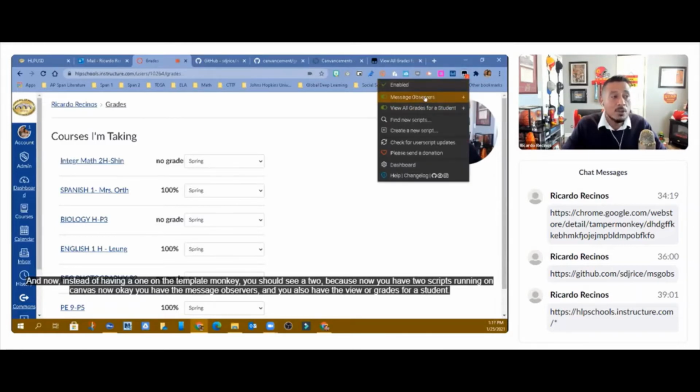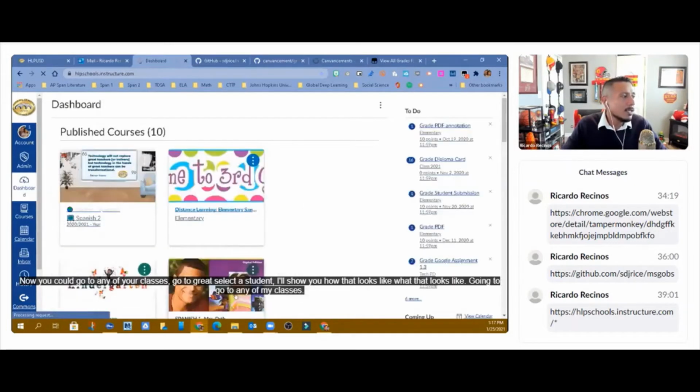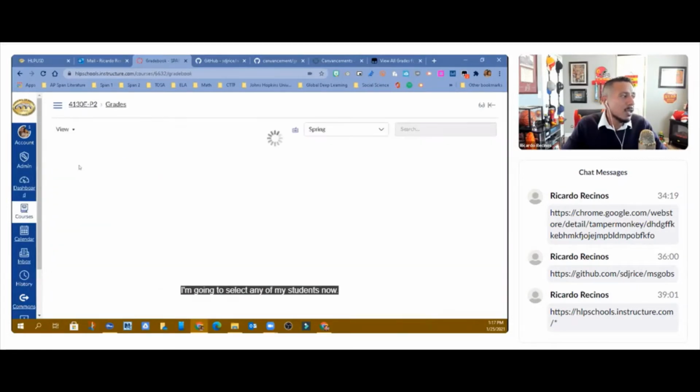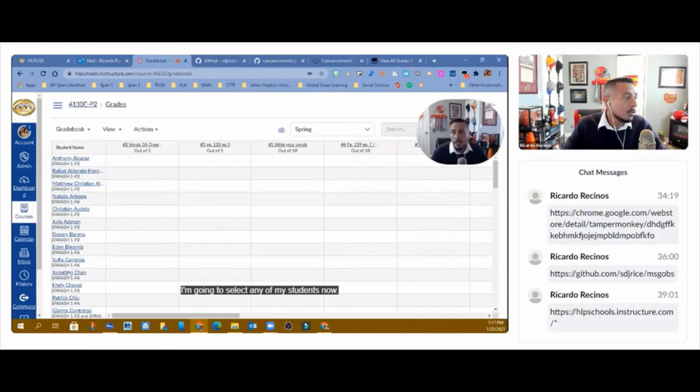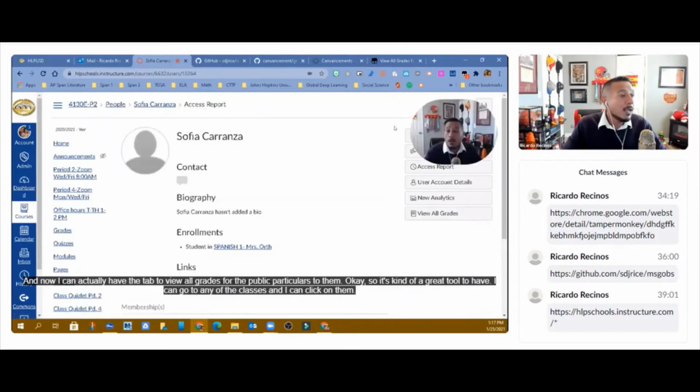You have the message observers, and you also have the view all grades for a student. Now you could go to any of your classes, go to grades, select that student. I'll show you what that looks like. I'm going to go to any of my classes. I'm going to go to grades. I'm going to select any of my students now, okay? I'm sorry, my image is probably on top of it, but I can click on the student's name. And now I can actually have the tab to view all grades for that particular student, okay?